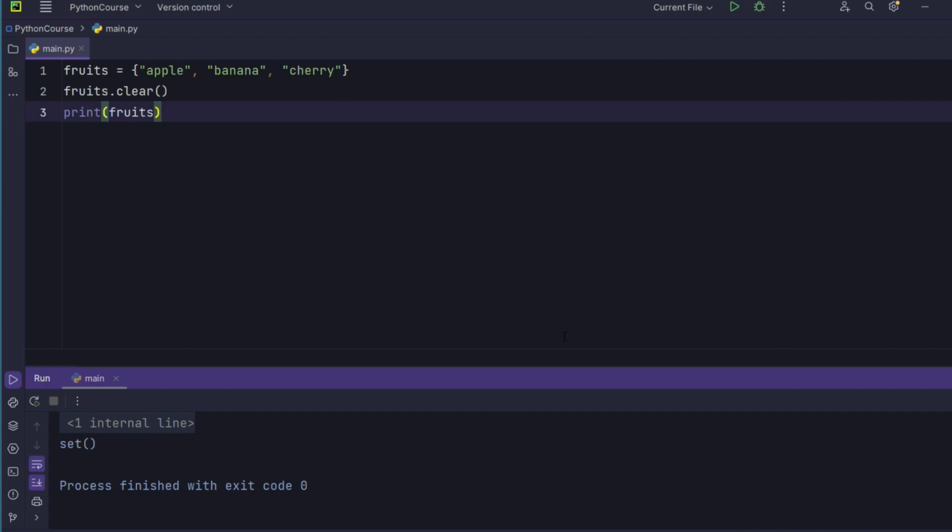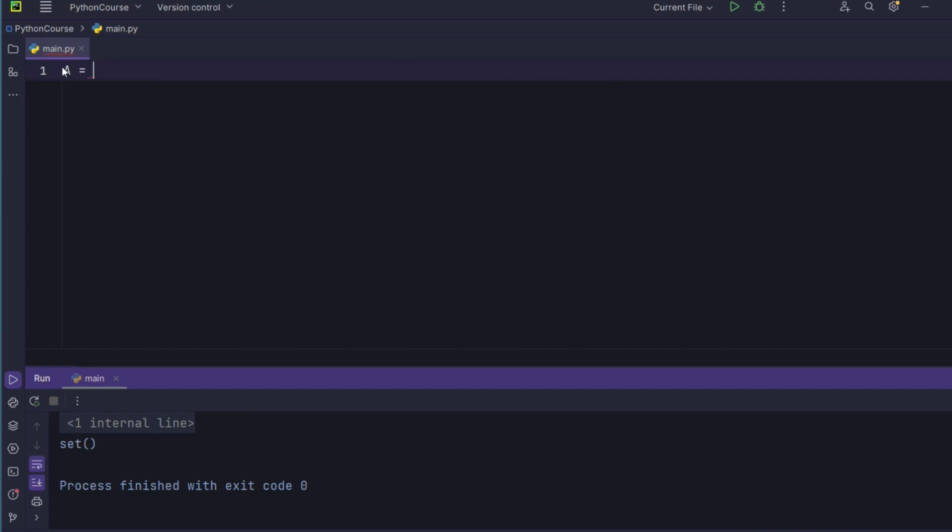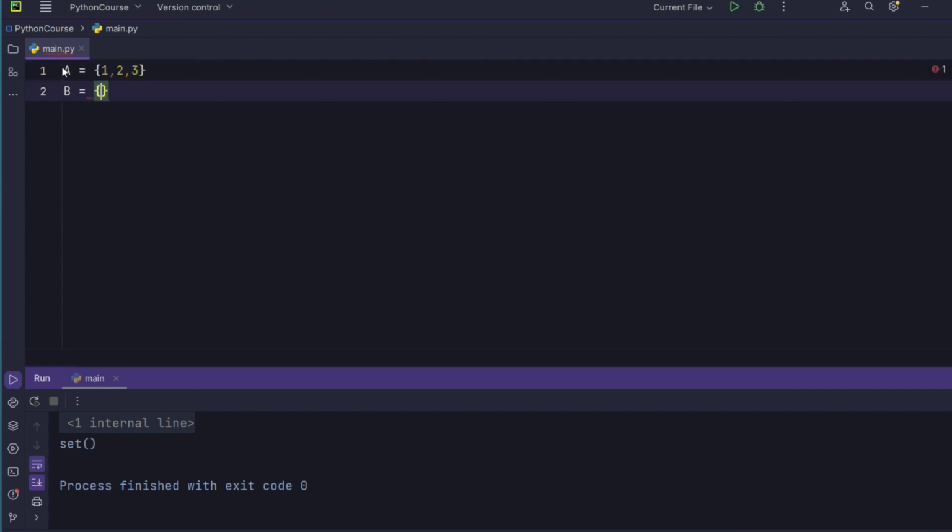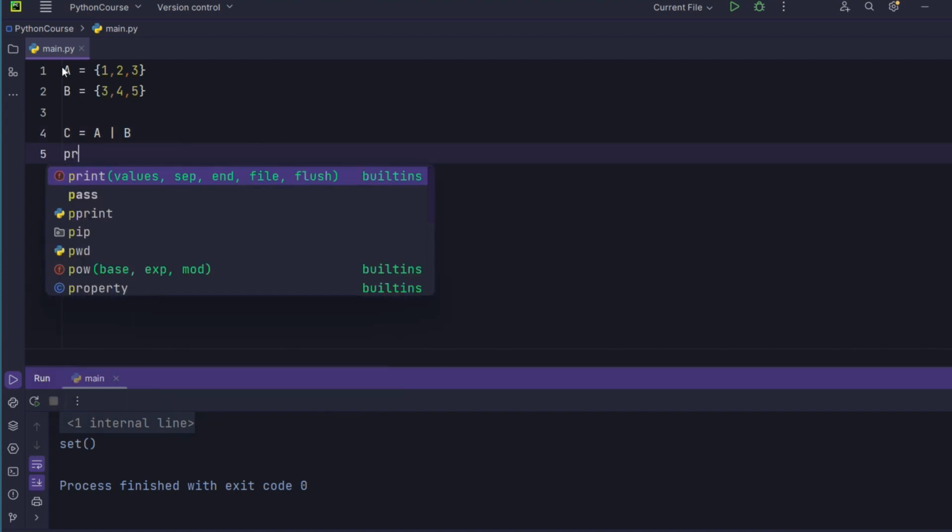So for example, let's create a set of elements 1, 2, 3 and name it A, and another having 3, 4, 5, naming it B. So if we do C assign A union operator, represented by the bar character, B, this will perform union on the sets A and B. Let's print it.